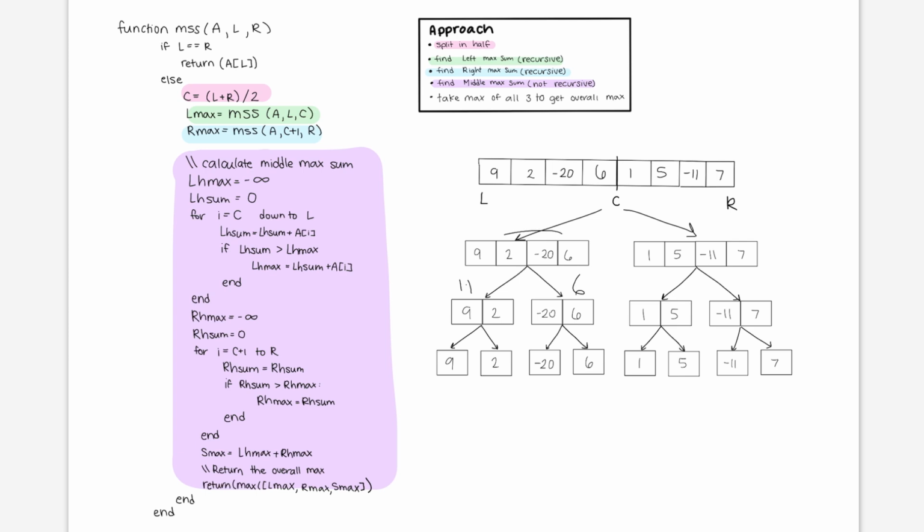So if we're looking at this specific array, we're first going to find the center value that's calculated right here. Actually, it's not the center value, it's the center position, and then what we're going to do is calculate the L max, which is already determined here. So I'll color code that to be green. And the right max was also calculated recursively. I'll highlight that blue. Now what we have to do is calculate the max middle sum.